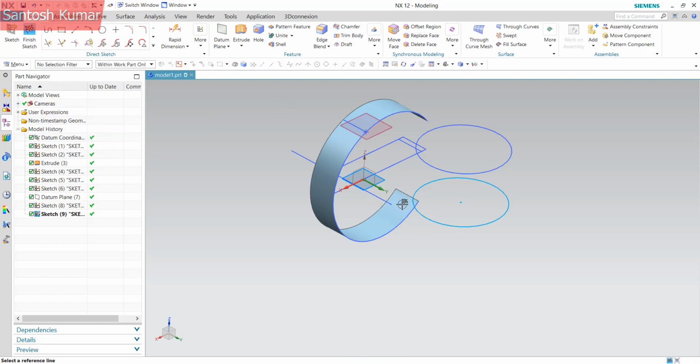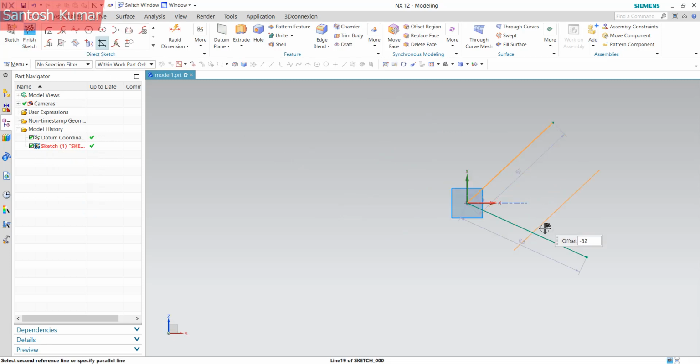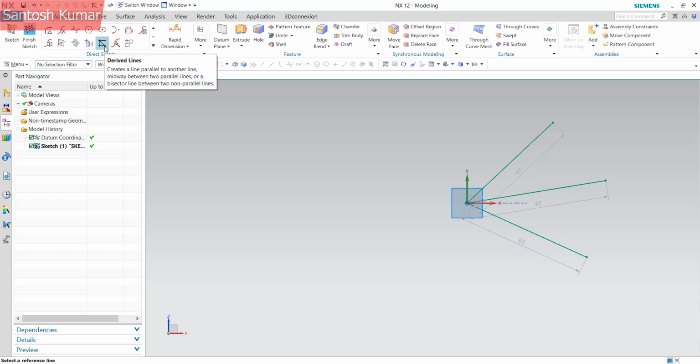Next we'll see divide lines. Now say for example there is a line. Now I select these two lines. A third line gets divided. It creates a divided line between these two lines. That's the use of this divide lines. Now say for example I want to create another line between these two lines. I'll select the divide line and select these two, so I'll be getting another line between these two lines. That's the use of the divide lines.